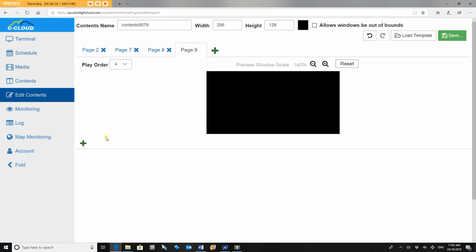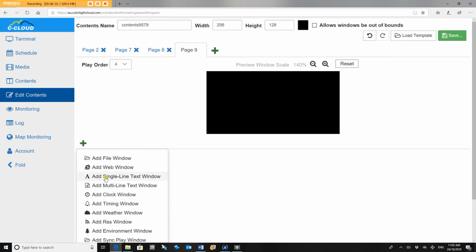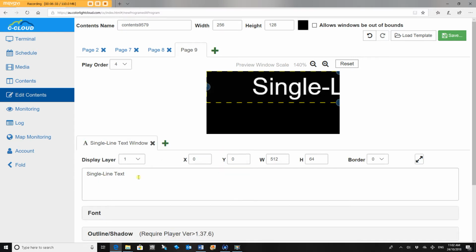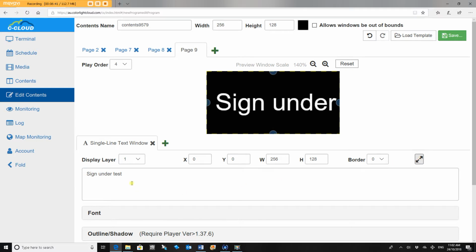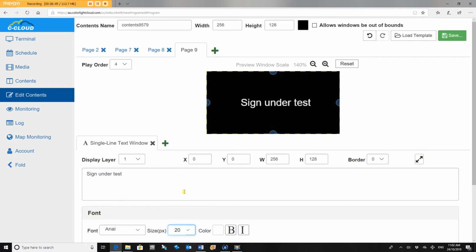Or you may want to add a single line text message. So you just use this function here. Sign under test. Maximize to the whole window. And looks like we need to change the font. And it just works the same way. So that's how it's pretty simple to write a simple text message, single line or multi-line.